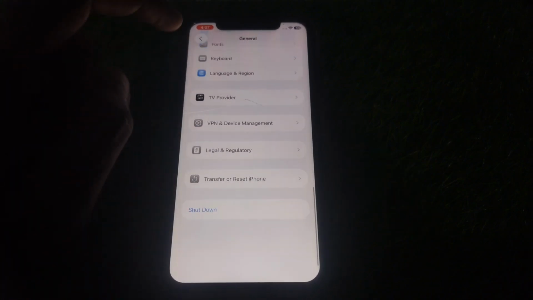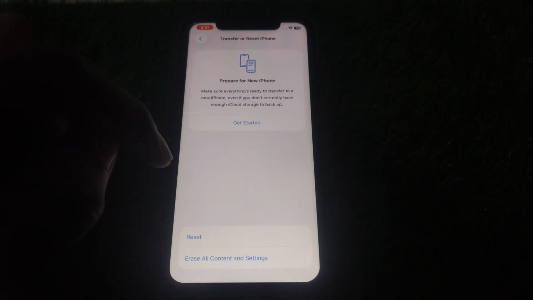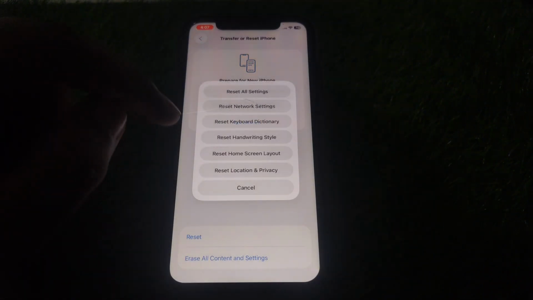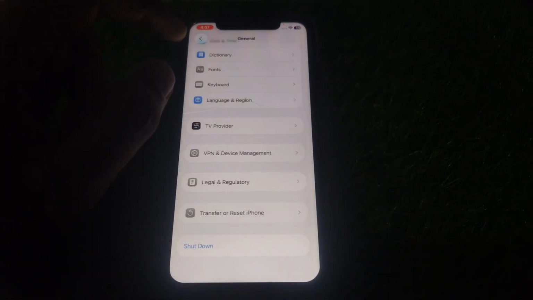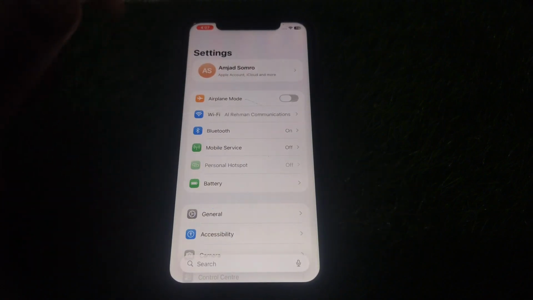The next thing you have to do is you have to simply go to general, and after that you have to scroll down until you find the option of transfer or reset iPhone. And here you have to simply click on reset, and you have to reset all of your network settings. And after resetting all of your network settings, you have to simply go back.